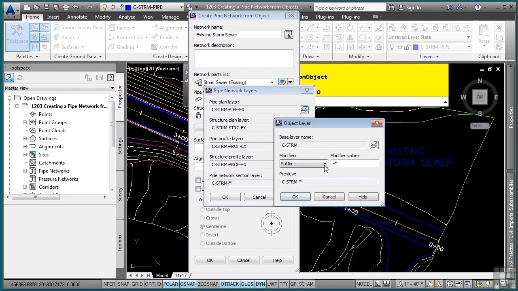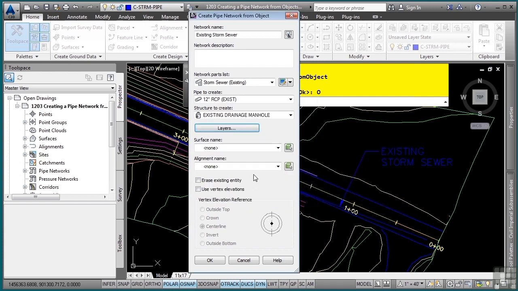And then for the section, I need to define what surface these pipe network objects should be draped along. So I already have a combined existing ground. And if I want to do any kind of notation based off of an alignment, which I will eventually, I'm going to set this to the existing alignment. You can erase the existing entity. I'll leave this toggled off for now.